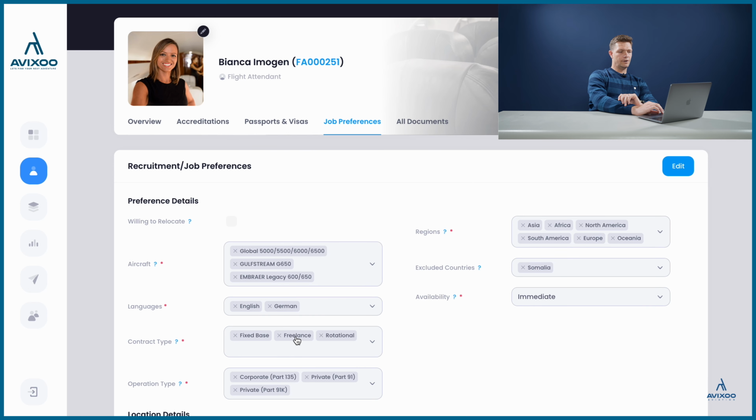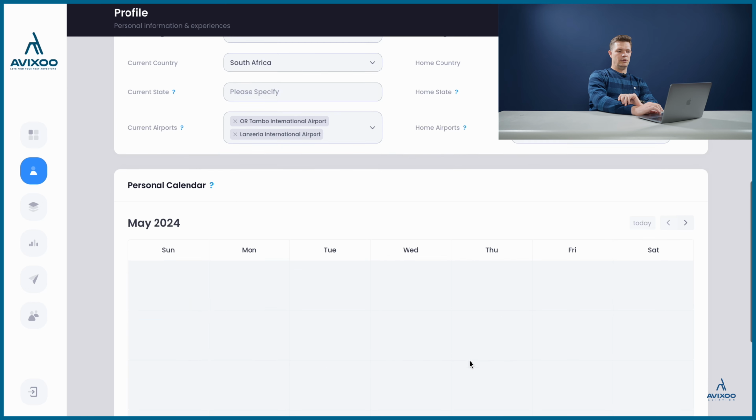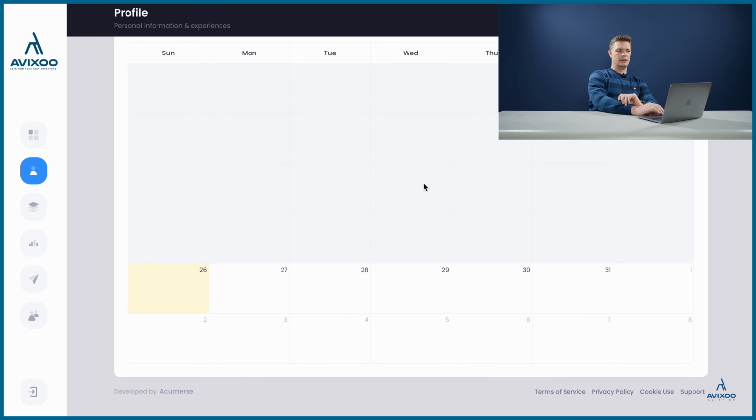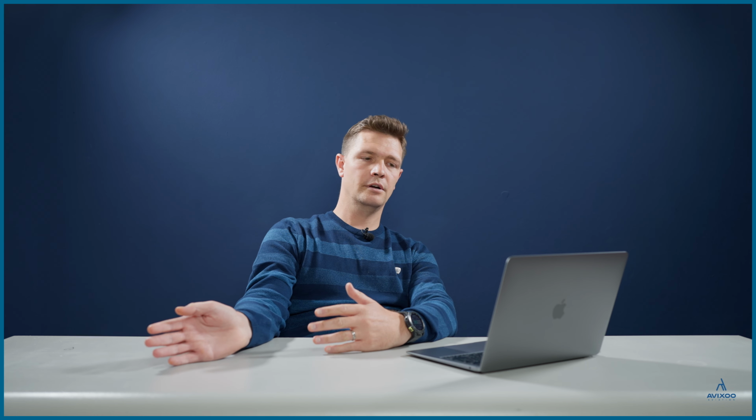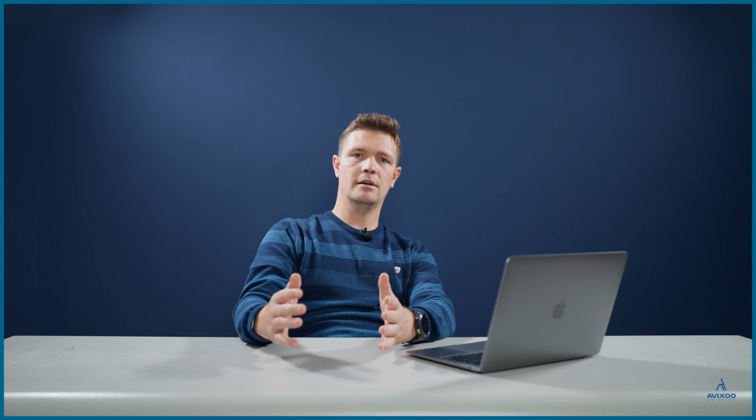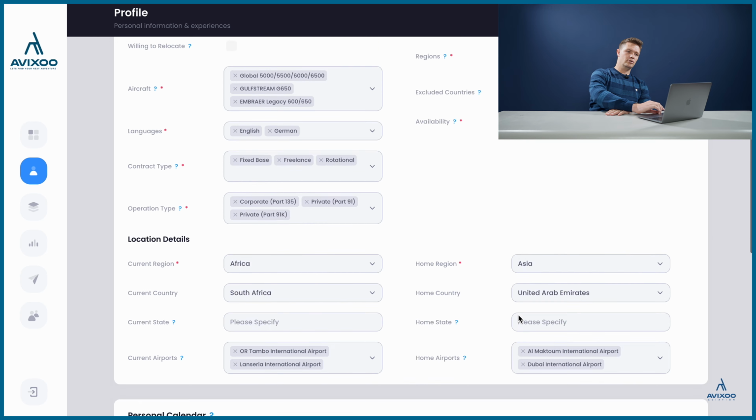If you selected freelance as a contract type, you'll notice that there's a calendar at the bottom. The calendar is simple. If you're not available, click on the days that you're not available and we'll turn them red. That means whenever there's a search happening from a recruiter and their search falls on your unavailable dates, you won't be populated, and we don't waste their time and we also don't waste your time. And that is your job preferences.